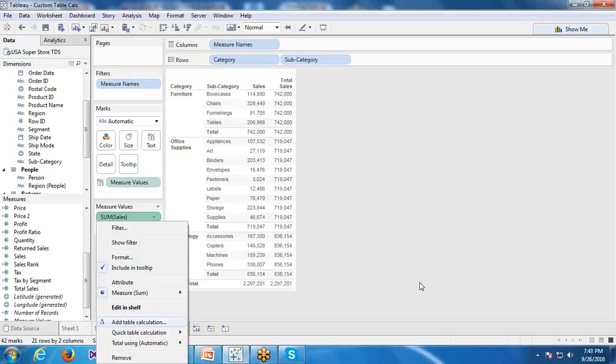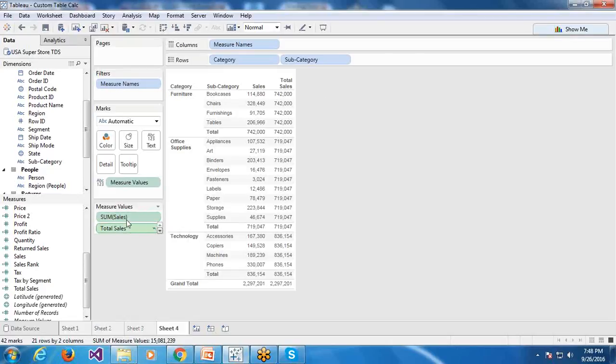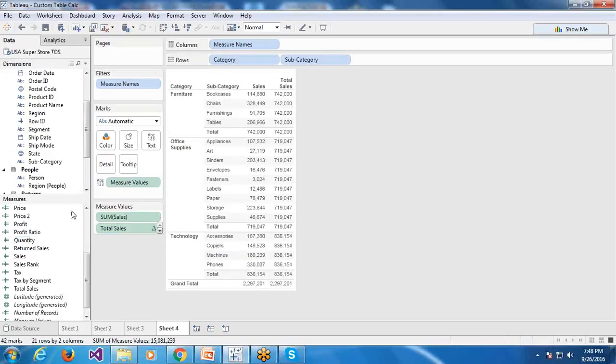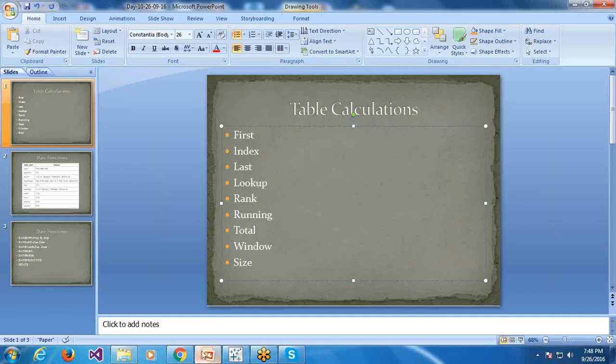So this total also will be working in the Tableau environment only, not on the database. That is the reason this total is also given as part of the table calculation functions. Yeah. So what else?